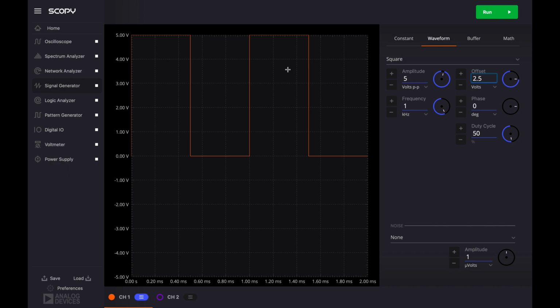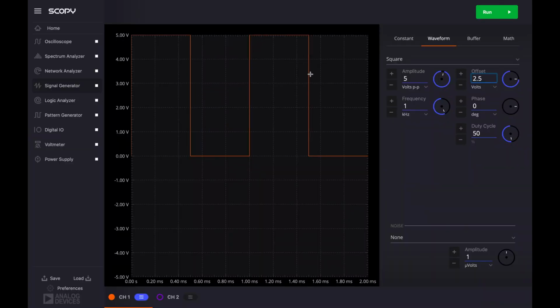So if I offset it by 2.5 volts, what that means is basically when it goes to the bottom half of the wave, instead of going to minus 2.5, it goes to minus 2.5 plus our offset value, so 0. So this is the way to generate a 0 to 5 volt signal using the Wavegen. You can also change the frequency here.